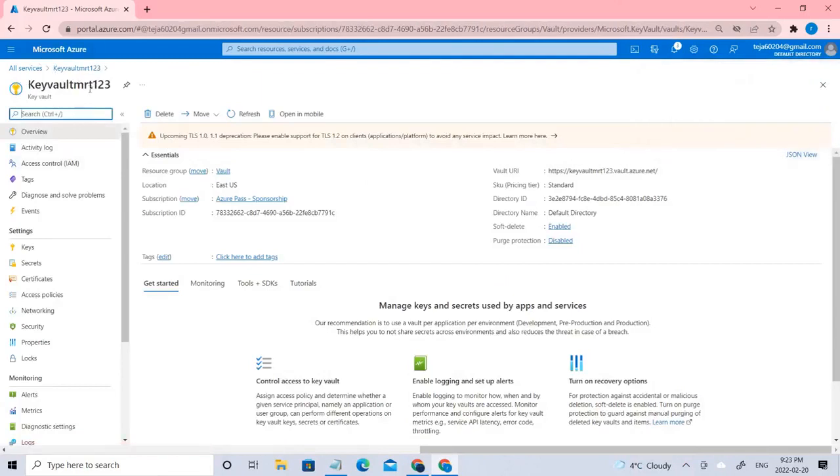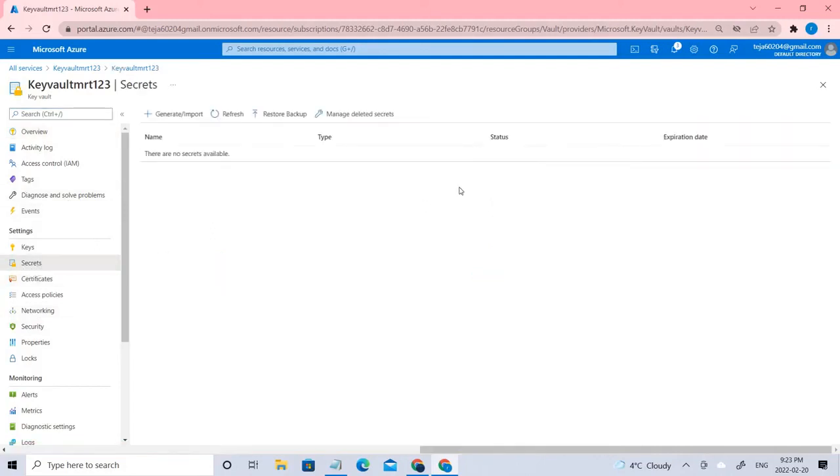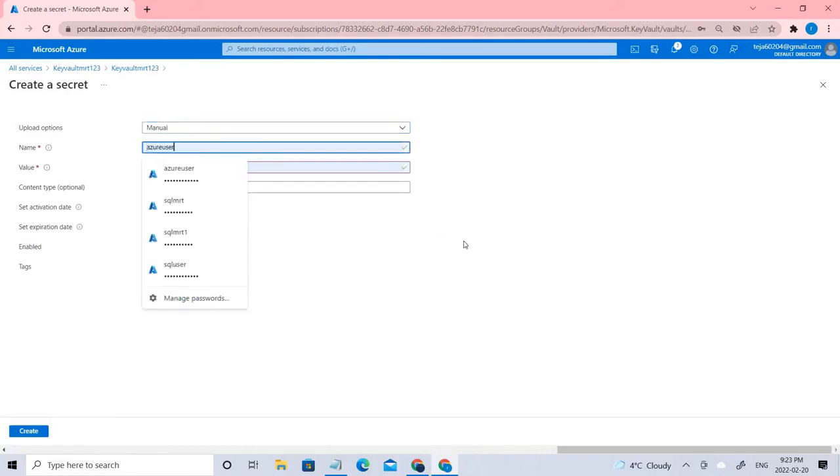The key vault is ready, and you can see various options here. Here I'm going to the secrets. There are no secrets as of now because I just created it. Let's go ahead and generate or import. Here it's taking the default. Let us say my API key.